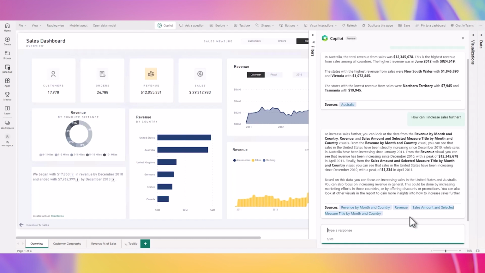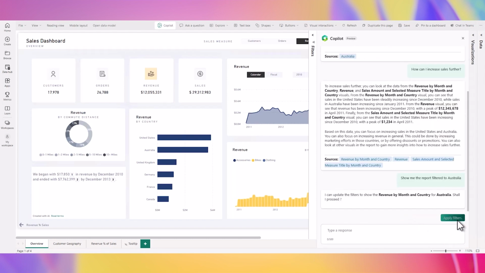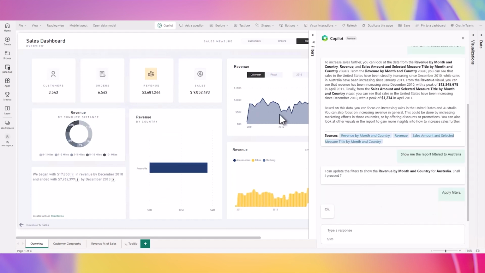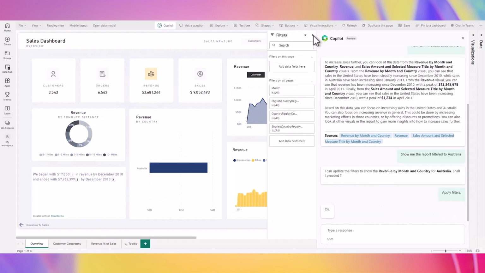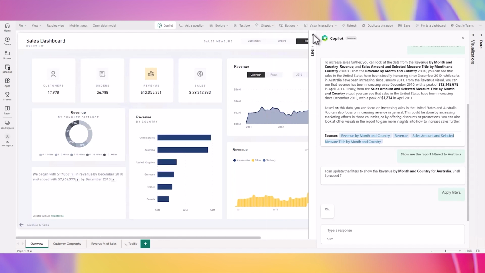So we can also, I don't have any slicers on this report. Well, I have some slicers, but none for country. So I can actually ask Copilot to filter the report to Australia, right? So we can take a further look. It's going to ask my permission to apply the filter. Okay. And it's going to do that. So the way it did it is it actually used the filter pane. Because you didn't have a slicer? Yeah, it didn't have a slicer. So it actually used the filter pane and filtered the report to Australia.